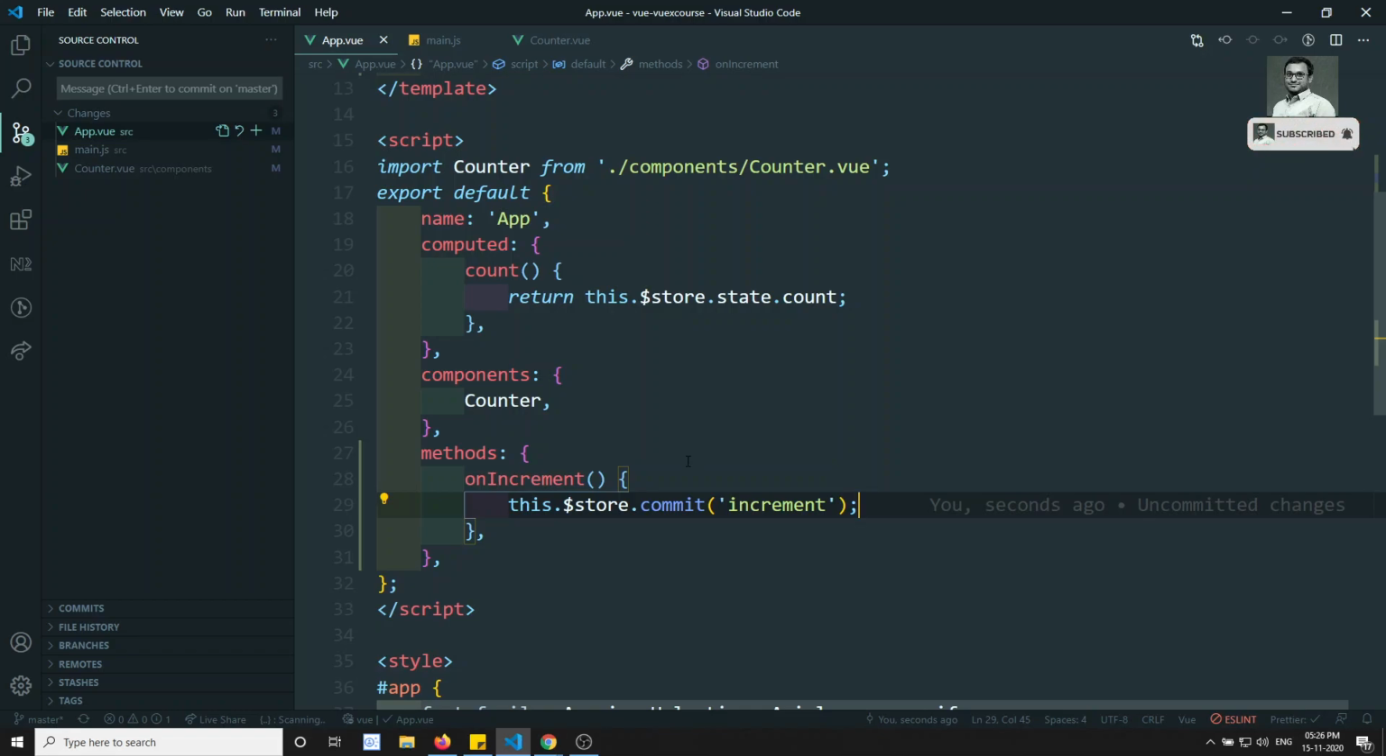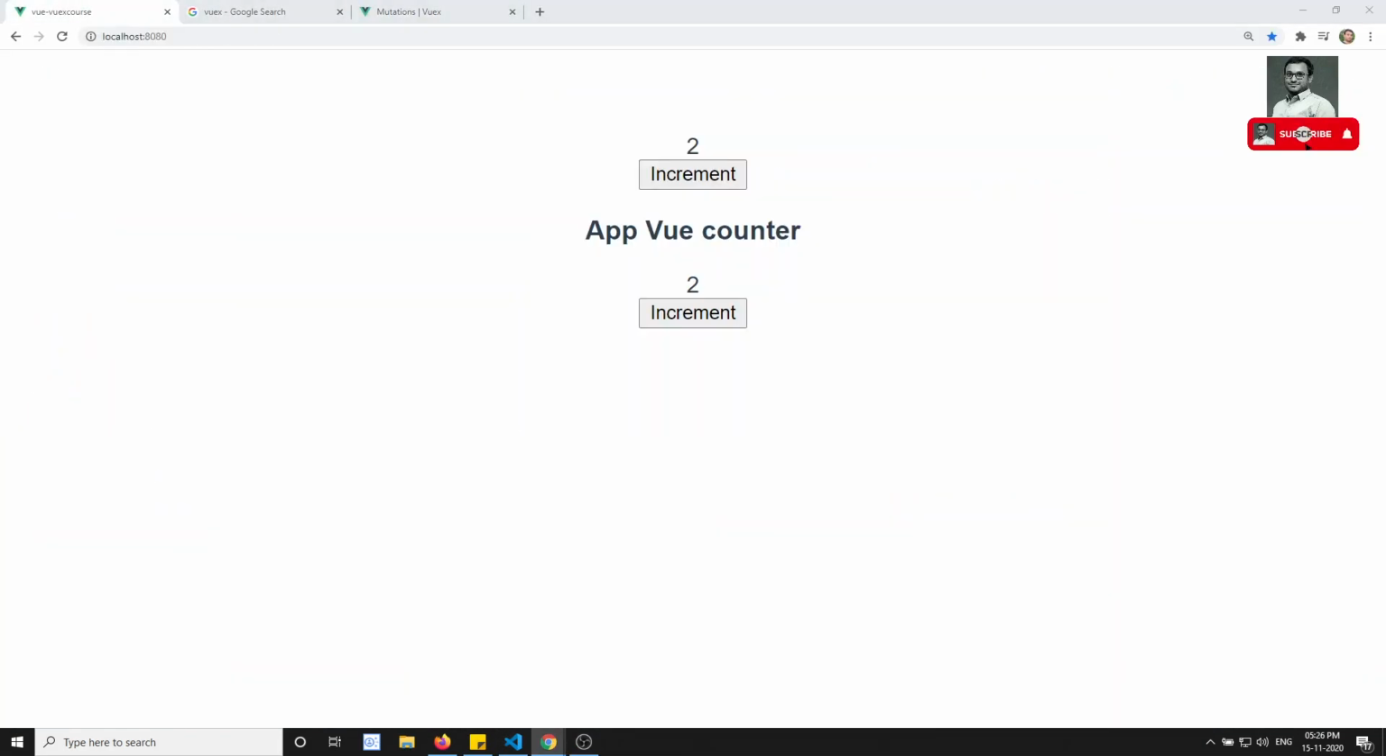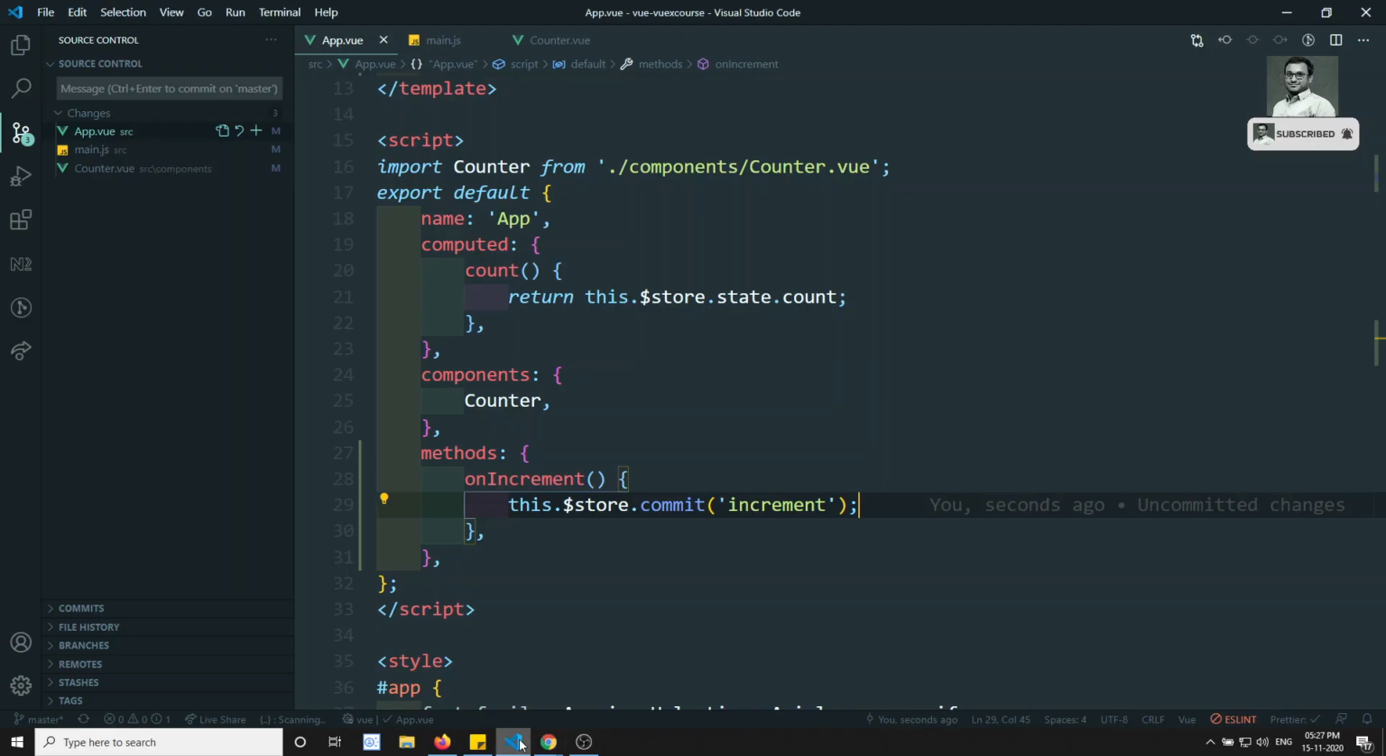Now let's try to see the output. If I refresh this and click on increment, see, I am able to increment the data. So this is how we need to access and update the state data using the mutations.